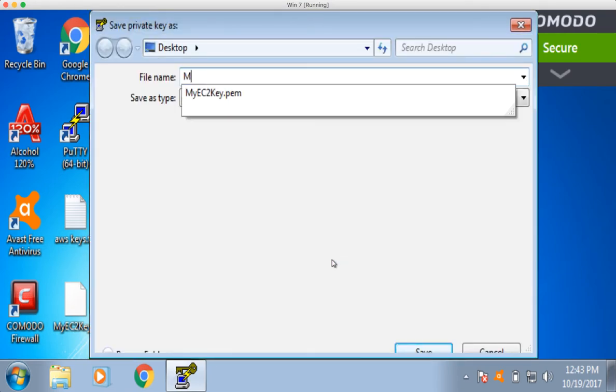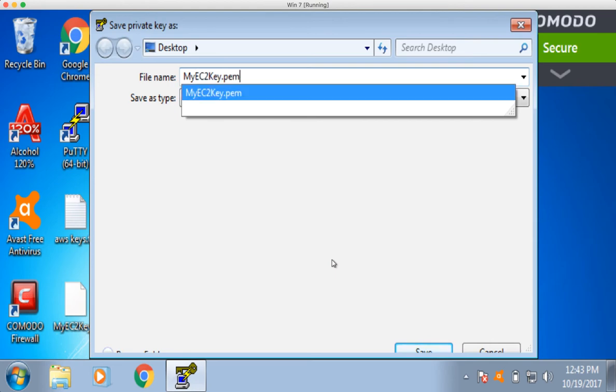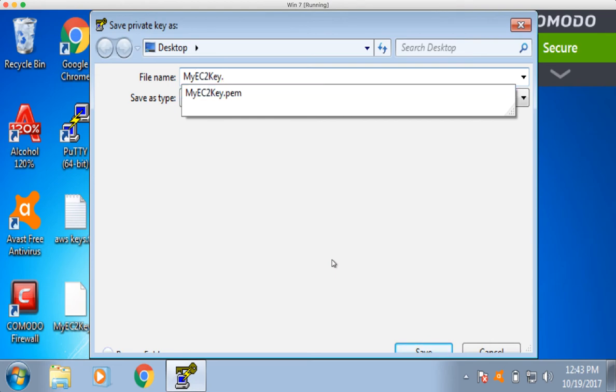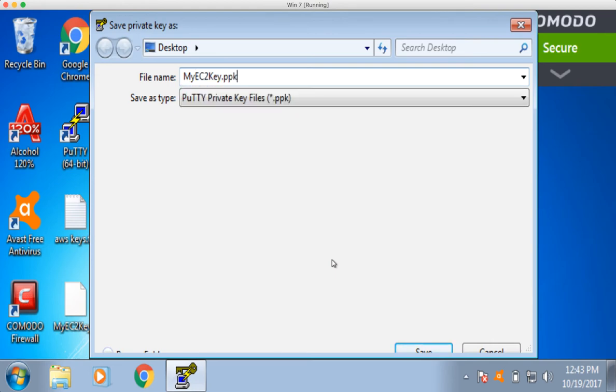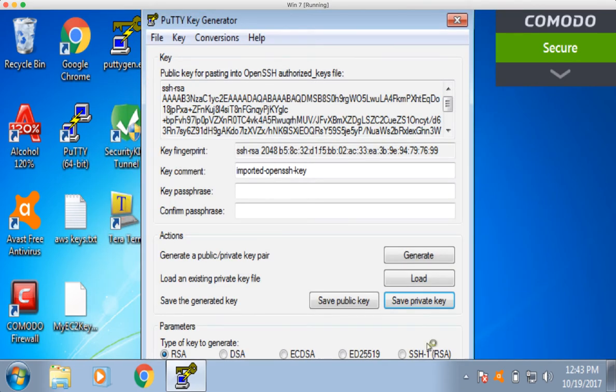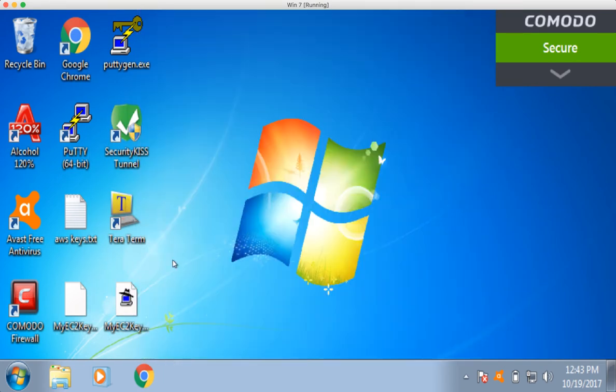And I'm going to name it. I'm going to give the same name, my EC2 key. I'm just going to change the extension to .ppk and save it. Close this. And we have the file over here, my EC2 key.ppk. Now we can start working with Putty. So I'm going to open up Putty from here.